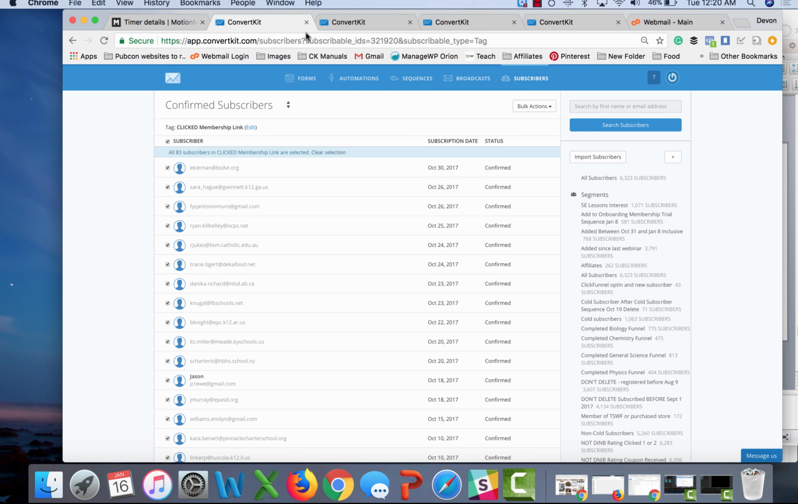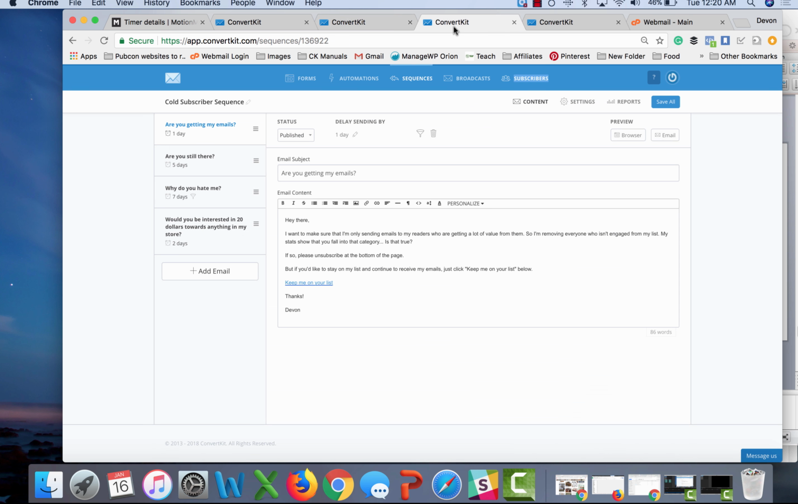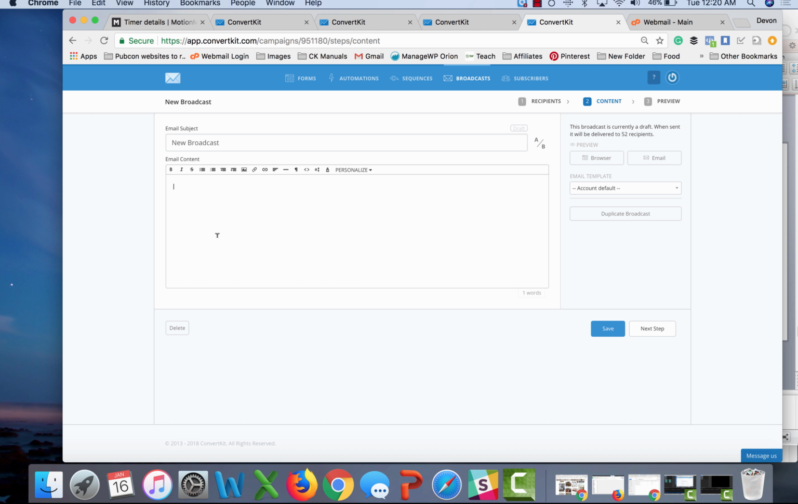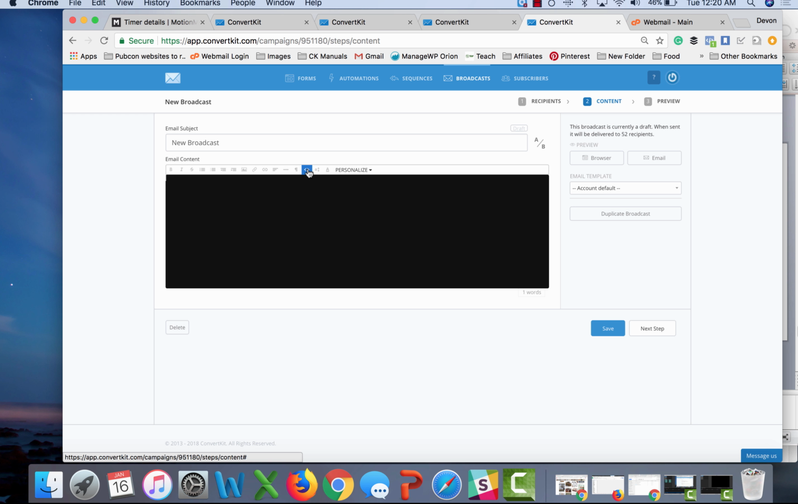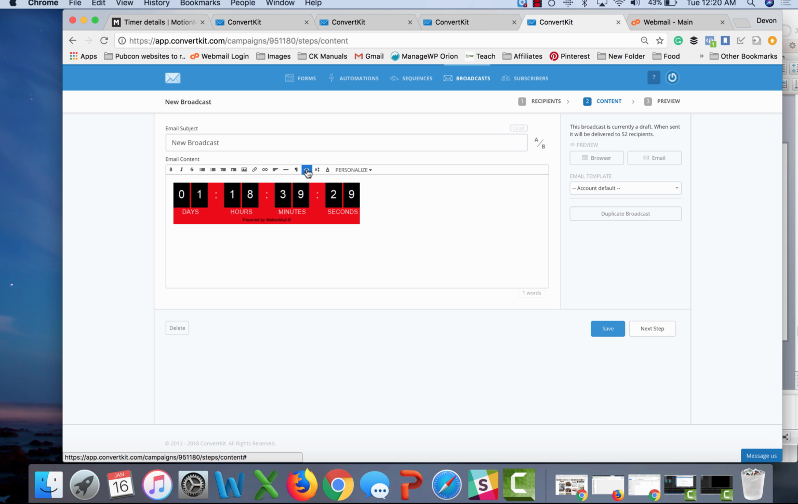We're going to go back to Convertkit, find that broadcast, and we're going to paste it inside this HTML bracket. I'll put it in like that. When we close the bracket, you can see exactly what the timer looks like. So that's what the people are going to see inside the email. And it's going to count down to that day. So you can say something like, big sale on now until the timer runs out. So, don't miss out.